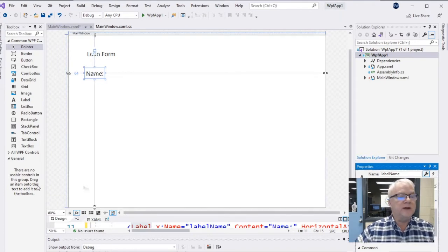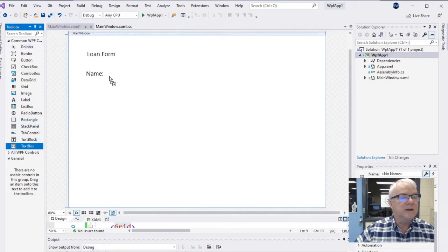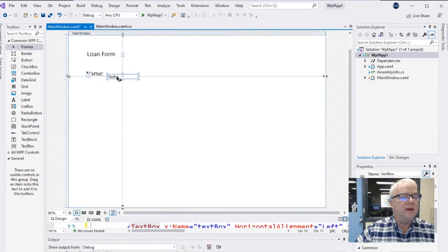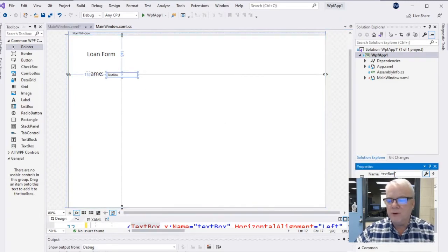Okay, and that changed it to name. Let's go ahead and grab a text box and put that over here with name. This is just a form to be able to use for this. It's not an important form. We're going to call this text box name.